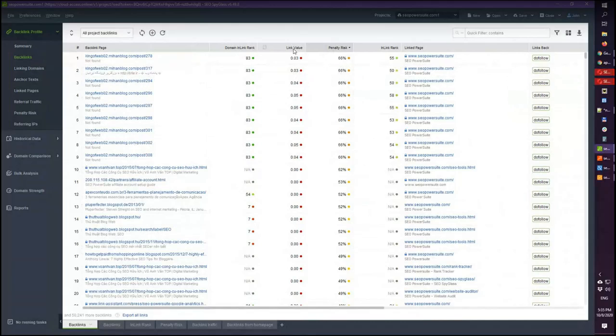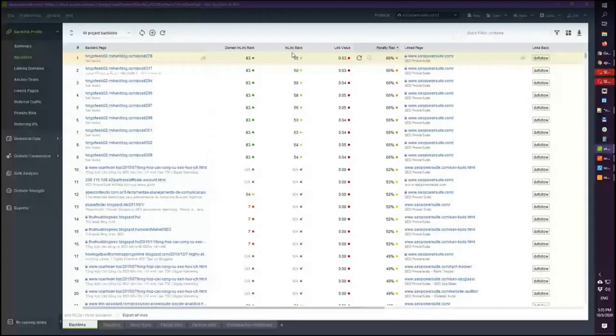Link value shows how much link juice that specific page passes through its backlink. And domain in-link rank or page in-link rank, this is the analog of Google PageRank, because as you know, Google no longer shows you PageRank, and this information is no longer available to the public, but that is why we introduced our own in-link rank that shows you the authority and the quality of the backlink page.